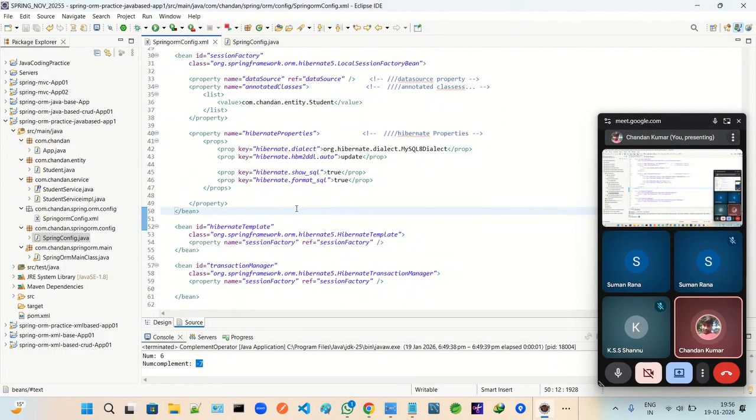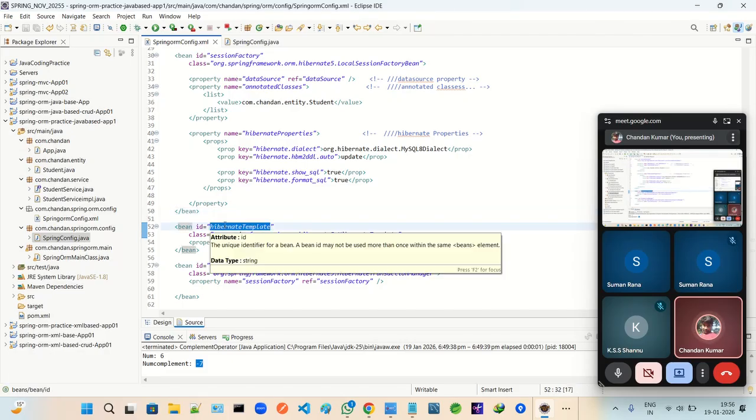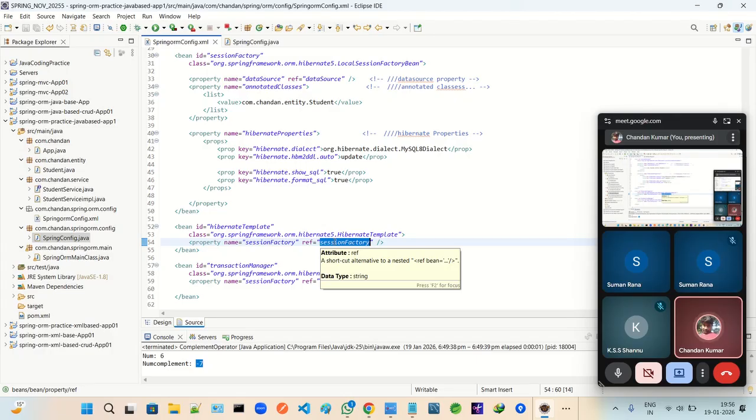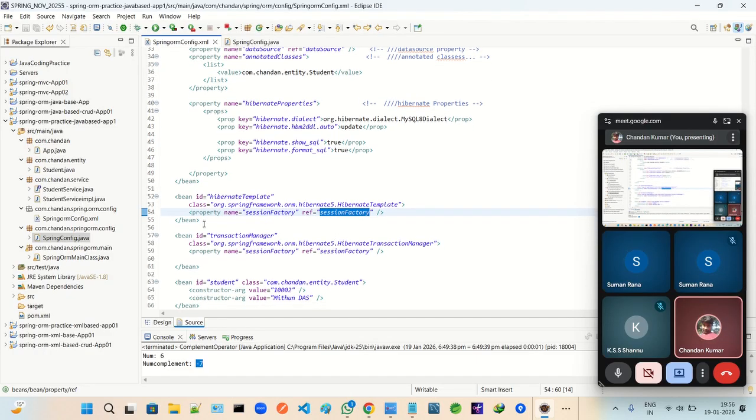Hibernate template bean we need to create. This Hibernate template bean requires what? Session factory object. Session factory object we have created already, so this we have referred over here. Getting my point? Now up to here everything is okay, done.